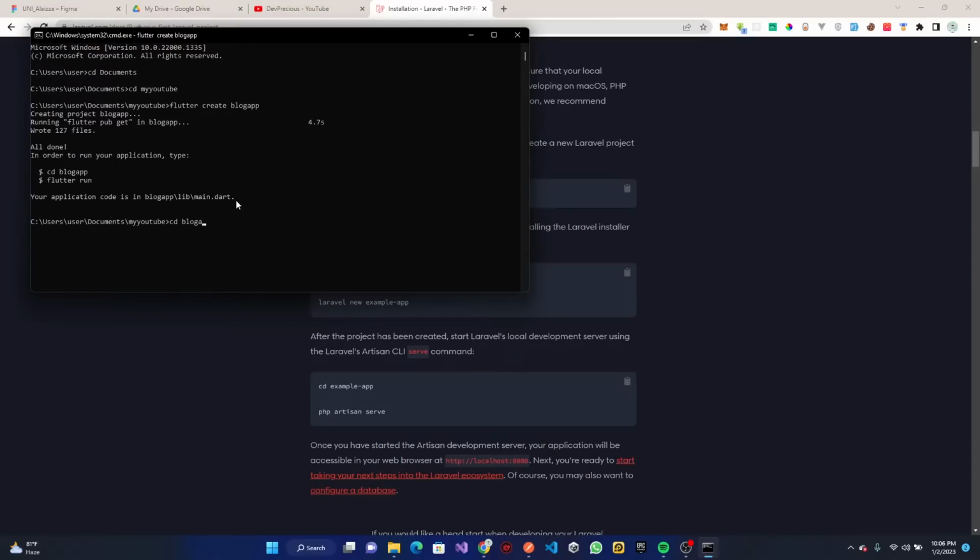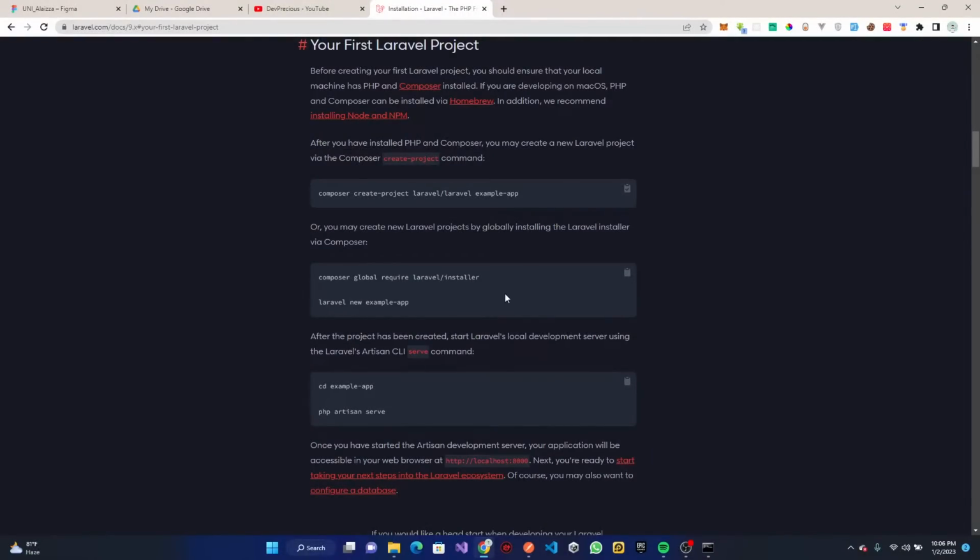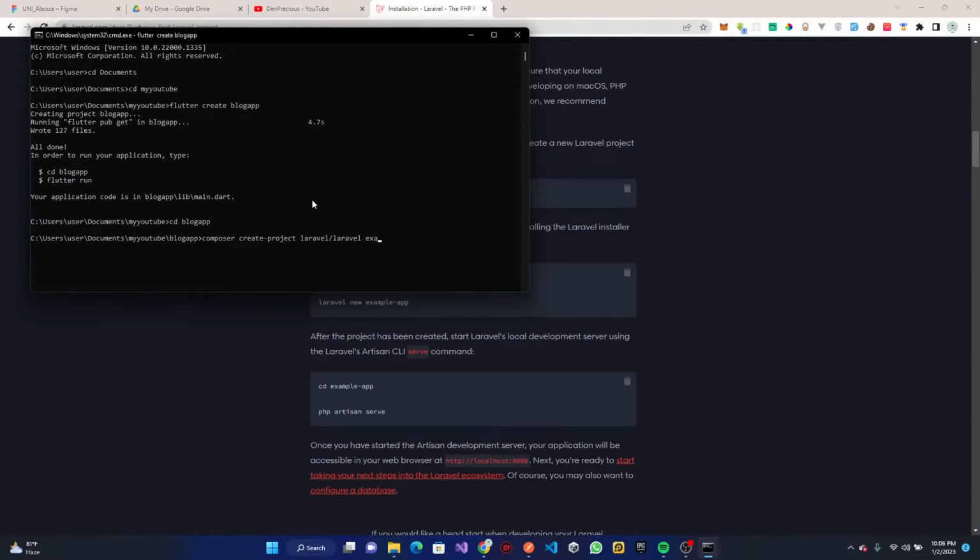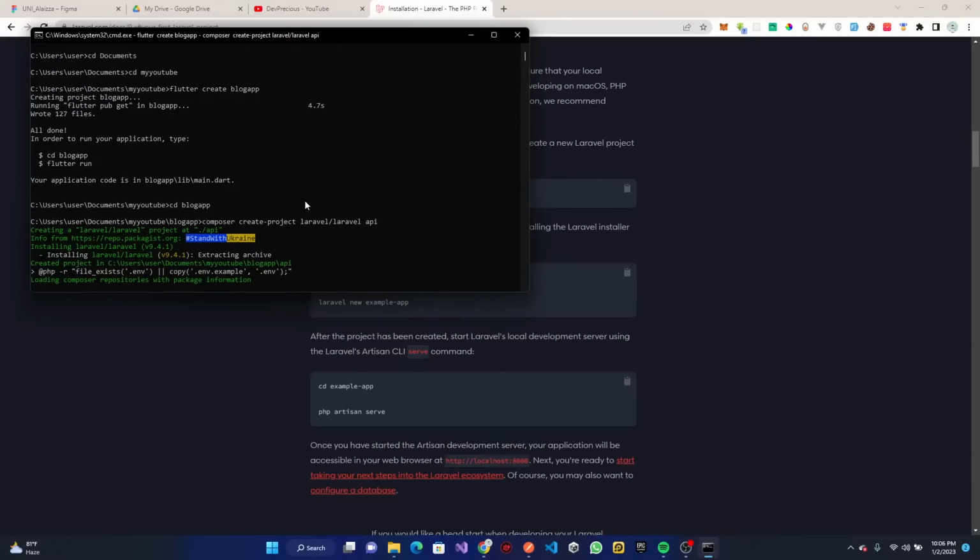app. Inside this blog app, we want to have our API. So I'm just going to copy this particular code, and I'm going to rename this to API. This is going to create a folder in our blog application called API. So at least they are going to be in the same repository when I push to GitHub, so you can follow everything together. Let's wait for this to finish up.